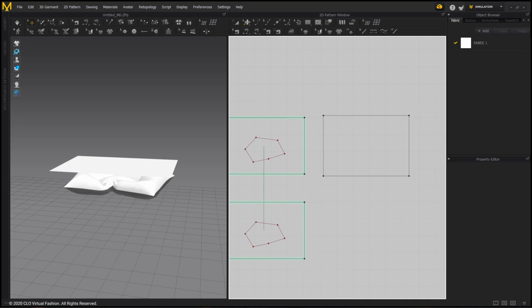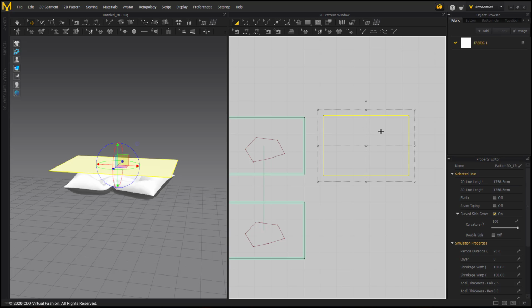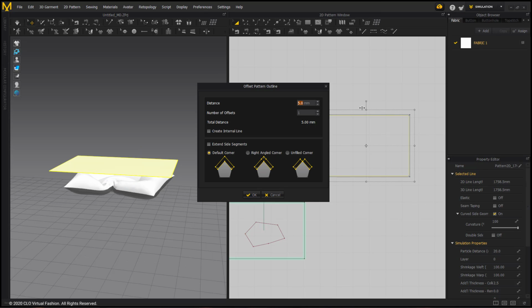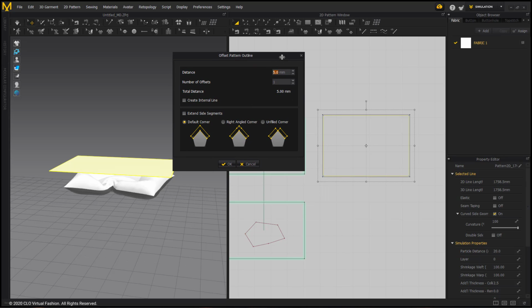So to do that, I am just going to right click, and in this options window, I can choose offset pattern outline. This will bring up a pop-up window that will give me an option for the distance of my pattern outline. I can choose the number of offsets. So let's just say I did 50 millimeters, and now you can create the number of offsets. So you can create multiple offsets here.